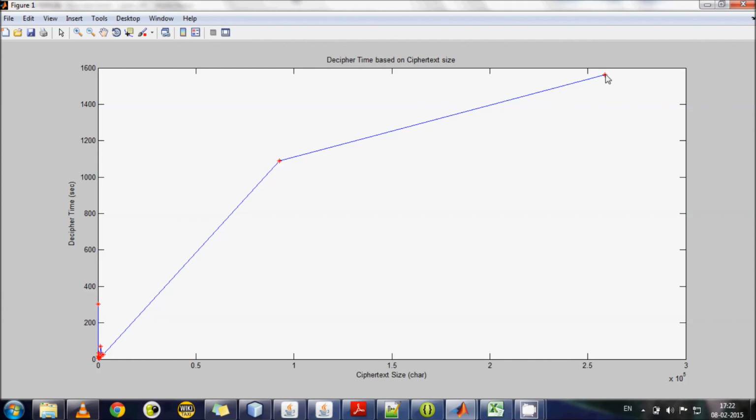So this is my explanation of the chat application and also the cryptanalysis of the monoalphabetic cipher. Thank you for listening.